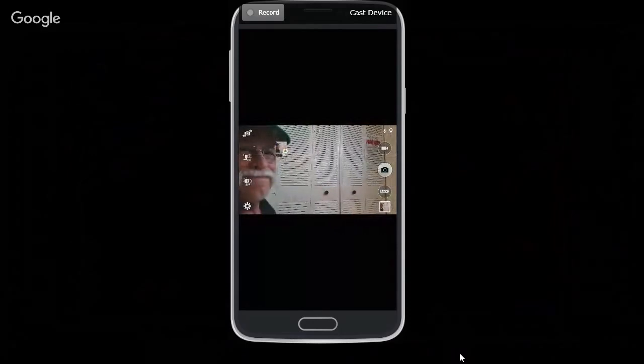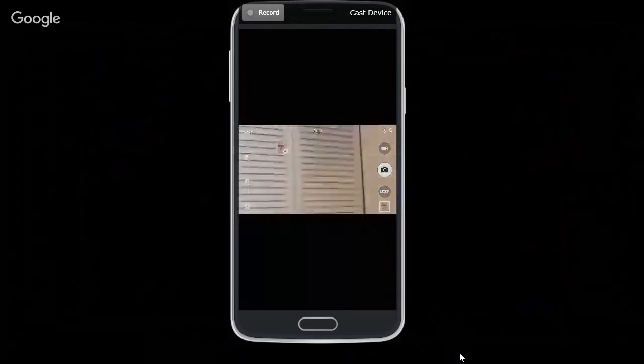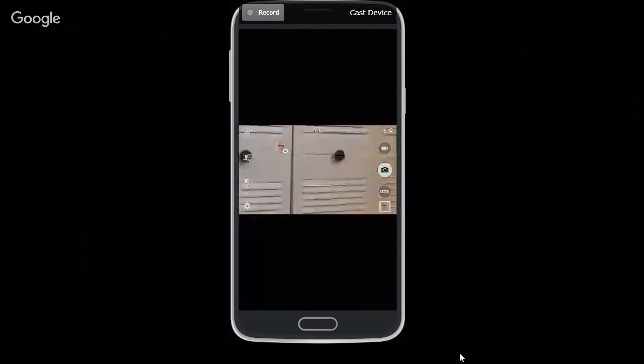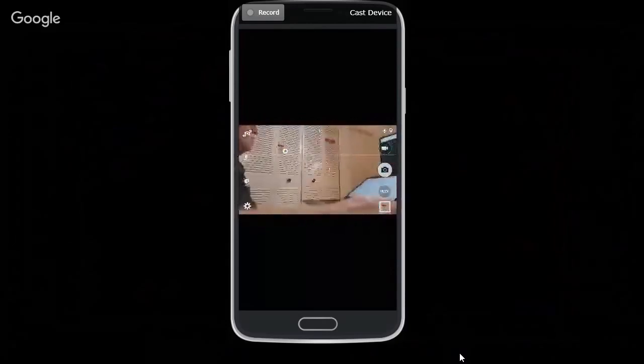I can also zoom, and I didn't show you this before. I can zoom by spreading my fingers. If I decide that it's that picture that I want, I can zoom in on it by spreading my fingers. Now, this is just a digital zoom, so don't expect a whole lot, but that is how you do it.